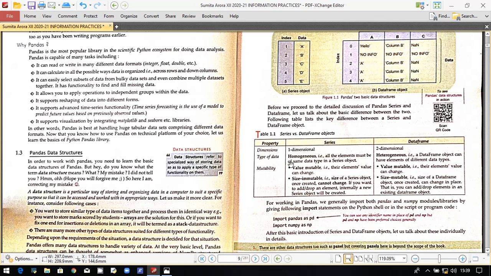Whenever we say homogeneous type, that means data having a similar type of data. All the elements must be of the same data type. And when we talk about heterogeneous, then it is different, that means elements of different data types. So the series is going to have homogeneous data types and the data frame is going to have heterogeneous data types. Now see, there is a word here, elements must be, and here it is mentioned can have. Homogeneous means the series has a must condition, that is homogeneous elements, but the data frame may have or can have elements of different data types.